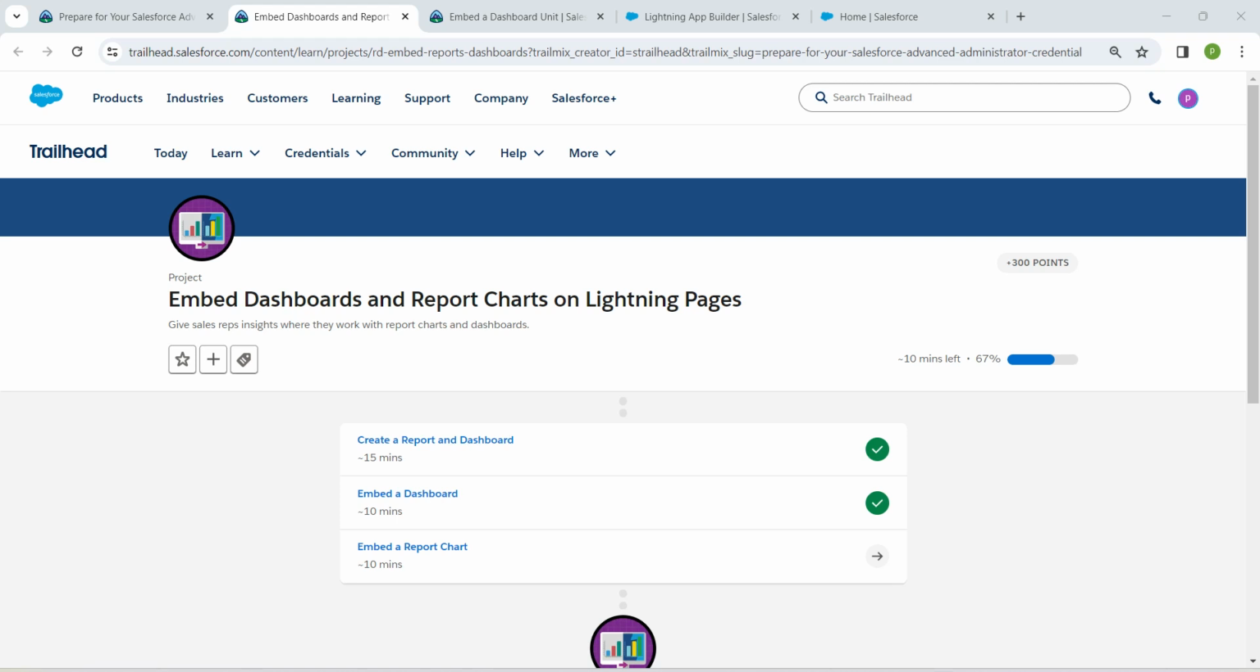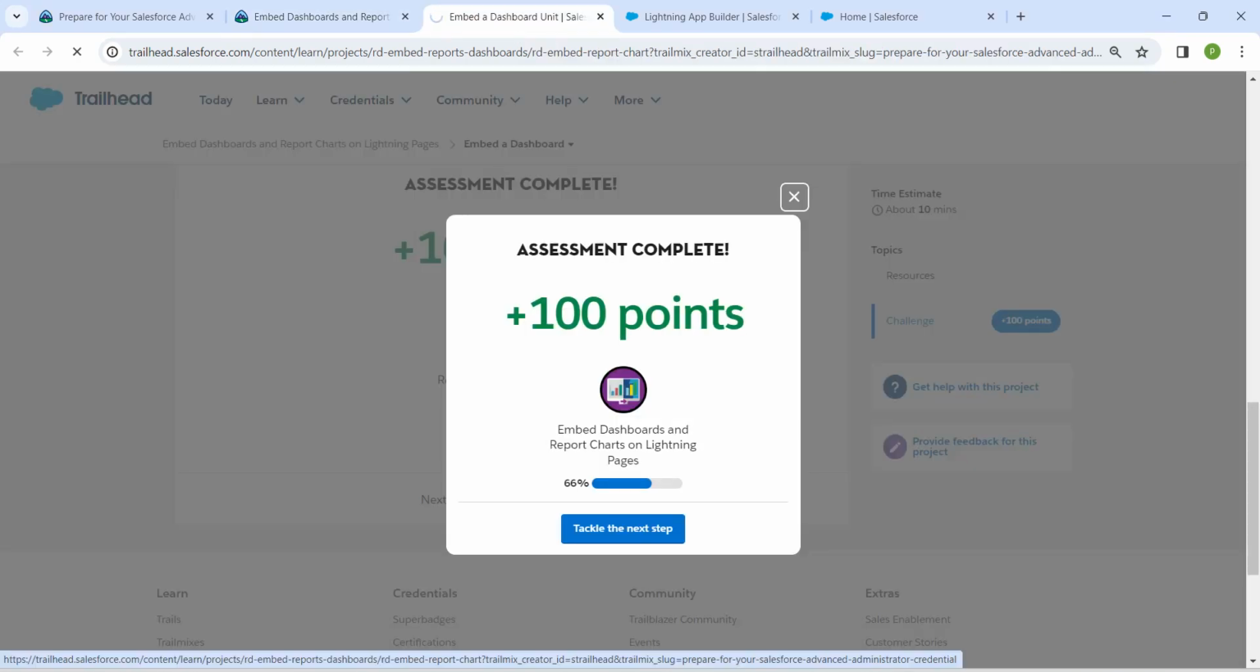Hello guys, welcome back. As we have already completed our first two challenges, let's take up our third challenge now, which is embed a report chart.